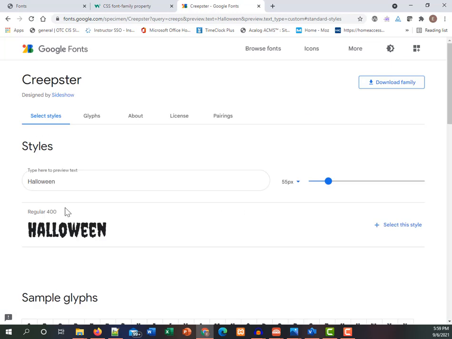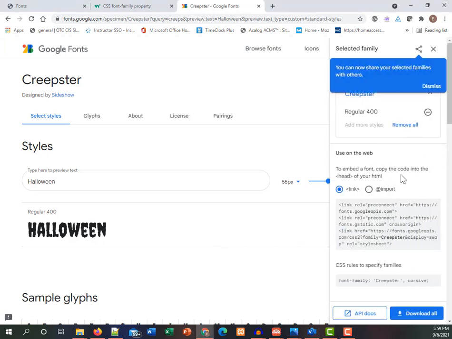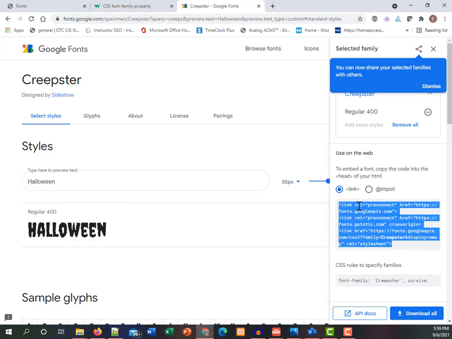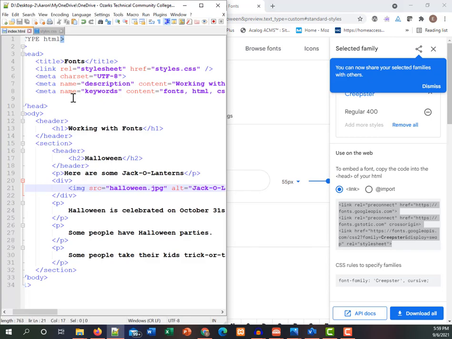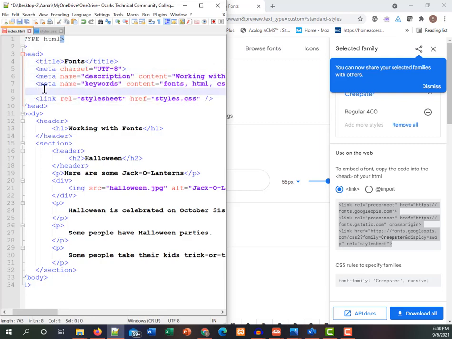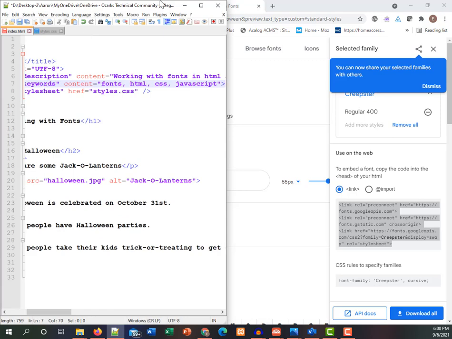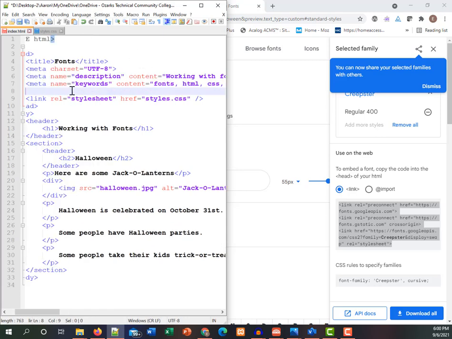So now I can come over here, click, select the style, and it's giving me a little bit of information here. So first, to embed this, I need to copy this. This is going to be my link to the style sheet. So just from there, I need to come into my index.html, and above my meta tags here, I should really put that below those. So here below my meta tags, and above my styles.css so that it is available.